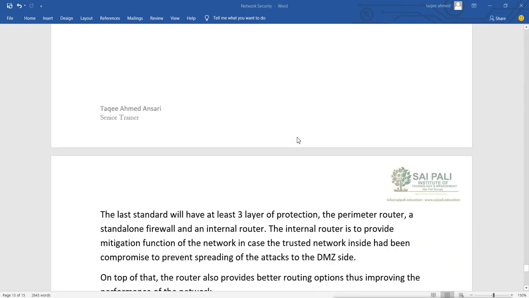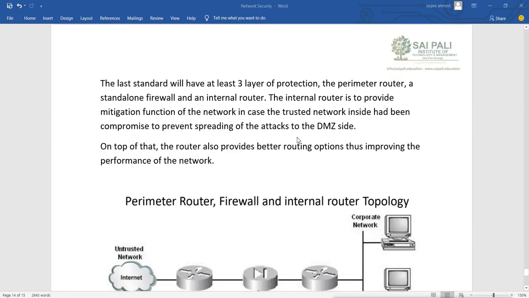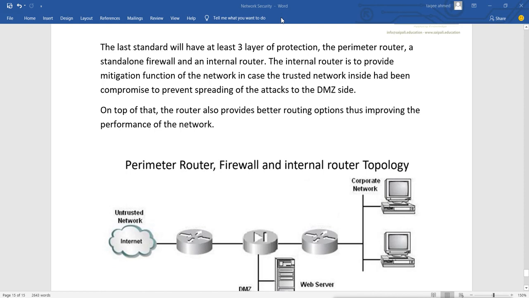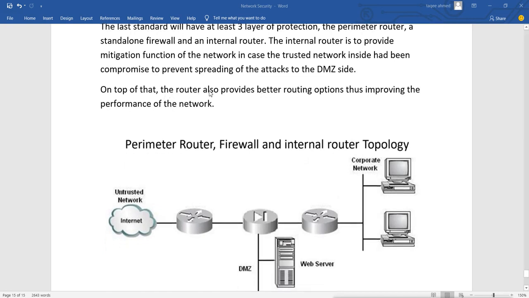Then the last standard will have at least 3 layers of protection. Previously, in the second standard, we saw that we have 2 layers. Now here we have 3 layers of protection: the perimeter router, a standalone firewall, and an internal router. The internal router provides a mitigation function in case the trusted network inside has been compromised, to prevent the attack from spreading to the DMZ site. On top of that, the router also provides better routing options, thus improving the performance of the network.